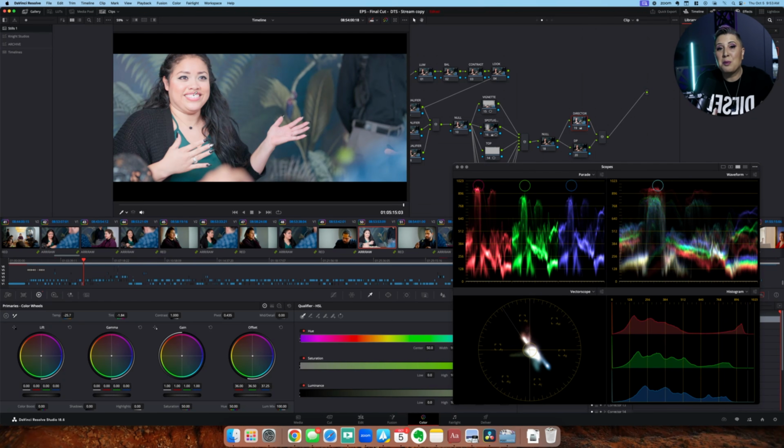All right. So that's printer lights. Love printer lights. As a matter of fact, that's all I used before I bought my mini panel. So for those of you who don't want to drop the money on the mini or micro panel, use printer lights. It is such a great finite way to color grade.